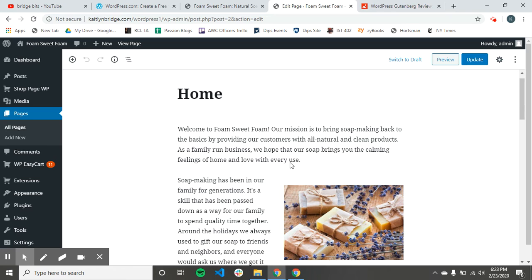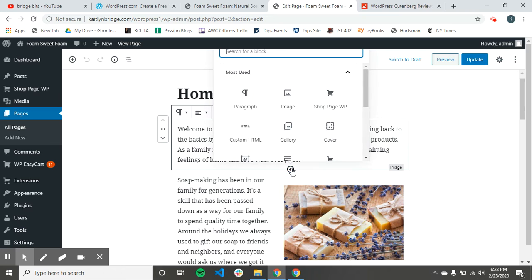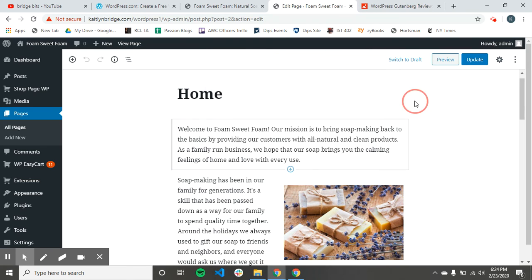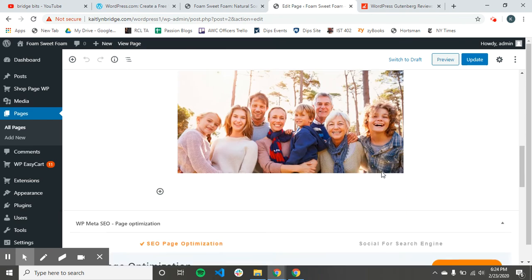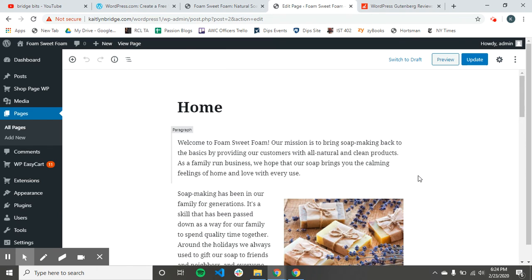But the Gutenberg editor is a block style editor, so this paragraph's one block, this is another block. If you wanted to add something in between, you just press this add button. There's so many different types of media you can add in here. You can actually search. So if you wanted to add some shopping features, you would press that, type that in. If you wanted to add a gallery, you could search for that. It's very easy to learn. I picked it up within a very short amount of time, and I have full faith that you guys can too.